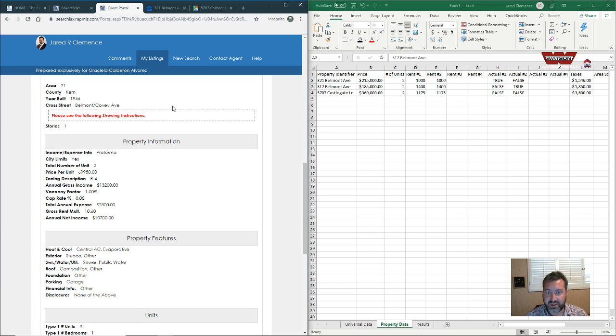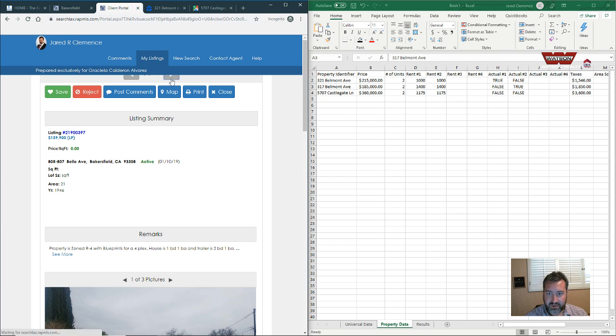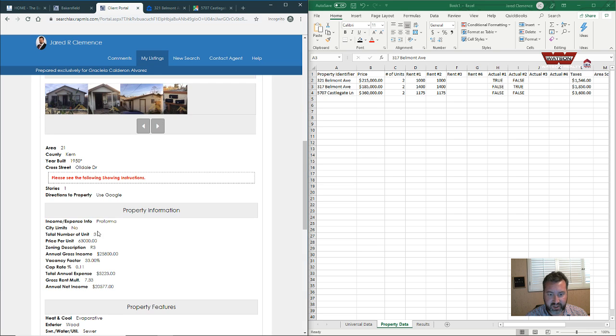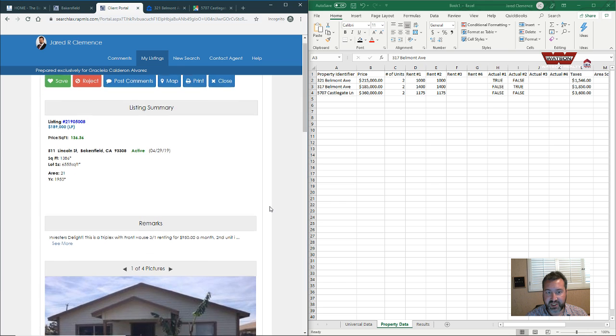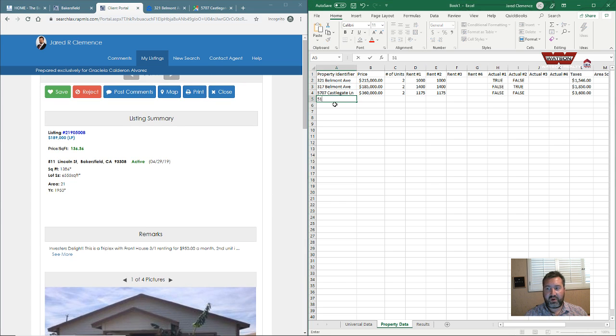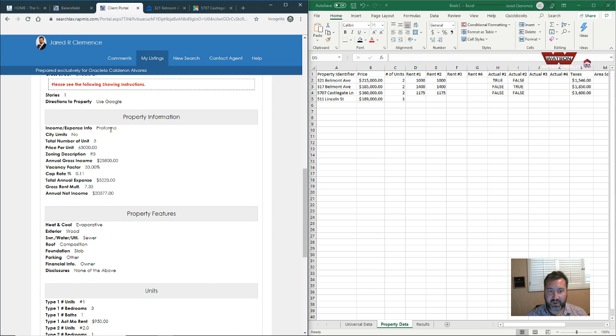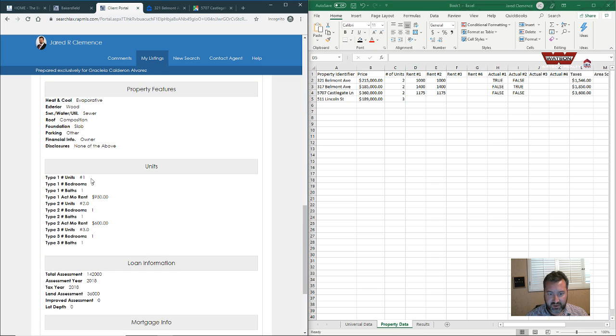So number of units is 2. Okay. Number of units, 3. Here we go. Let's add this one to our sheet. 511 Lincoln Street. 189,000. Number of units is 3. We have pro forma numbers, so all these numbers are false. I do have 1, 2, and 3 here, so at the very least I know what to look for.